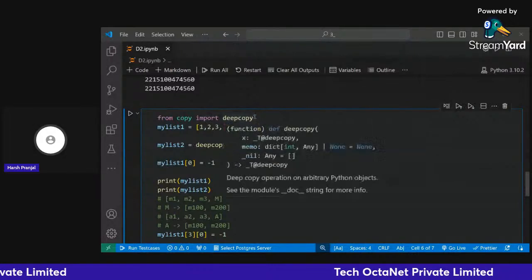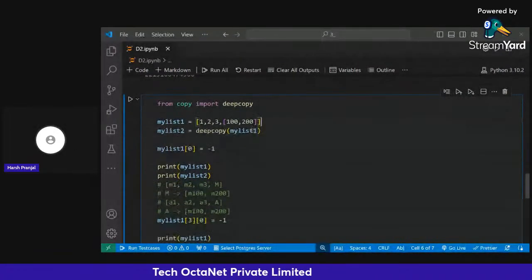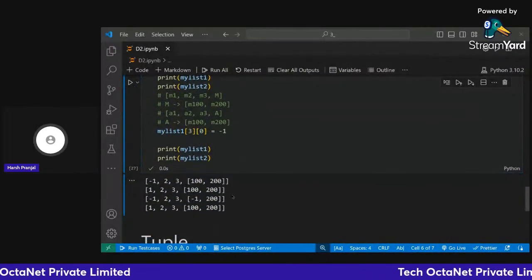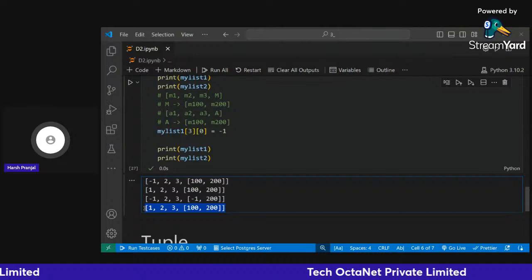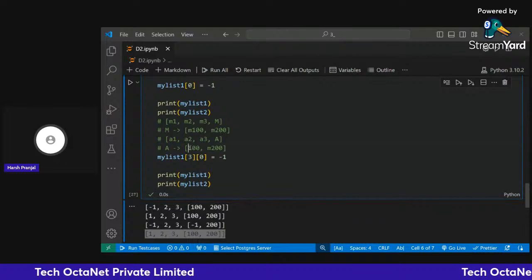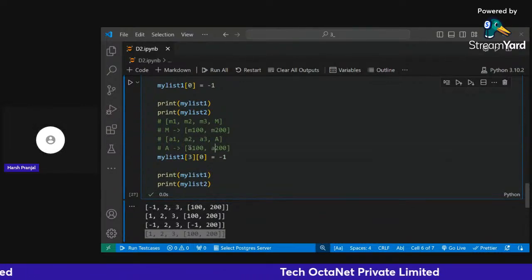So to overcome this, whenever you are using a nested list, just use some other function. There is something else. So what is this first line? We will discuss that. Let's first see that we overcome that problem of updation. Now instead of this M100, we are getting something else, A100 and A200, some new memory location.